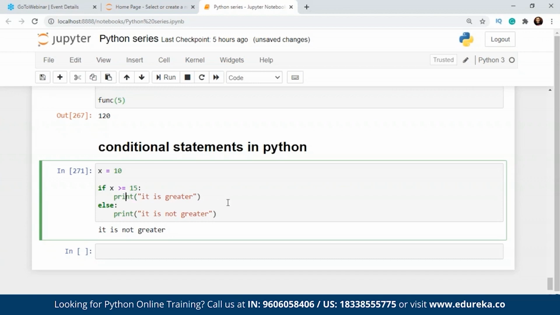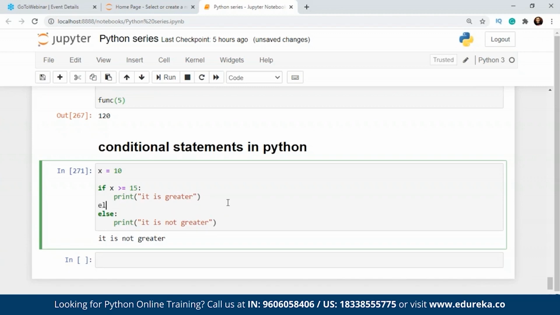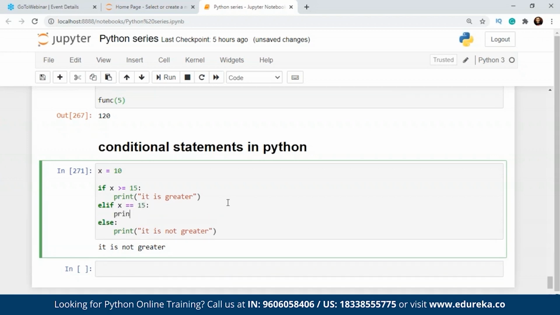Now let's say I want to check one more condition, guys. If x is greater than or equal to 15 is not true, I want to check else if, which is my next condition: x is equal to 15. Now I'll print it is equal. And let me get the input from the user using the input method that we have. I forgot to mention this in the earlier sessions, for those following the series. This is how you enter input from the user at runtime.